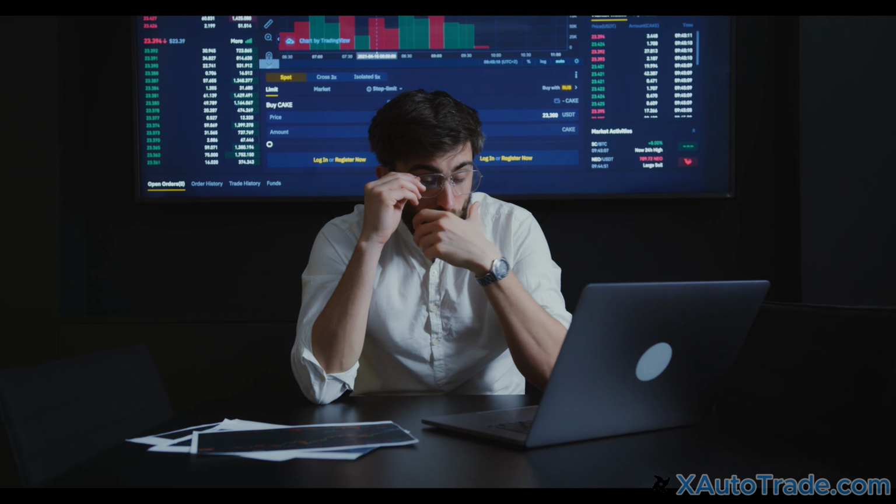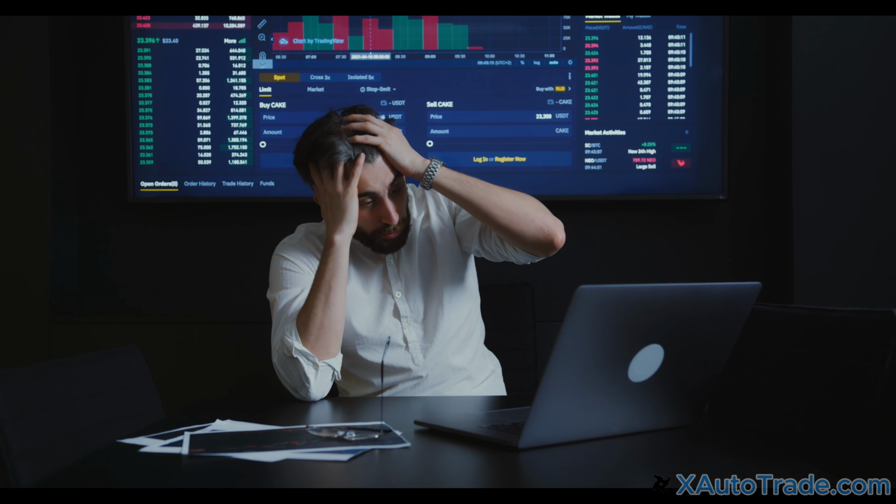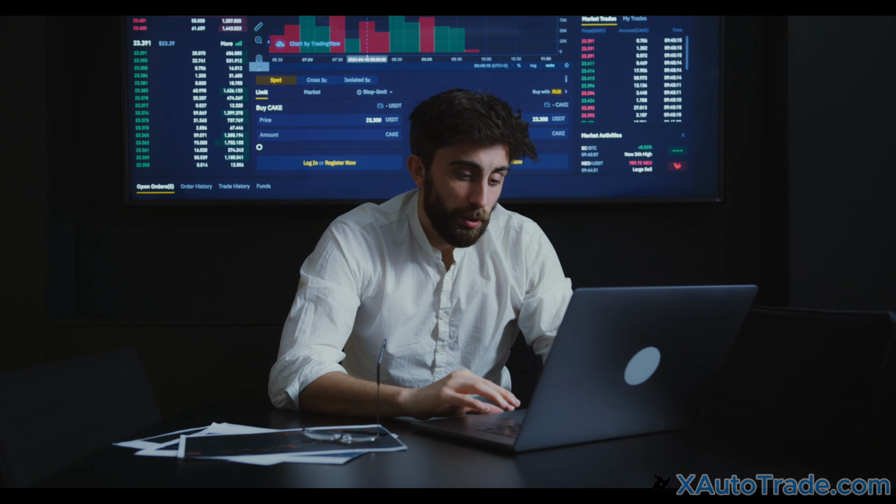XAutoTrade connects them automatically. Your TradingView alert fires, XAutoTrade routes it, NinjaTrader executes instantly. Here's how to set it up in 4 simple steps.